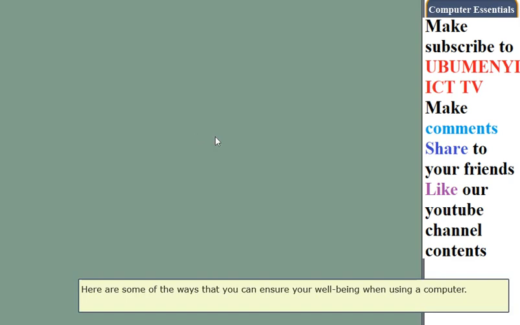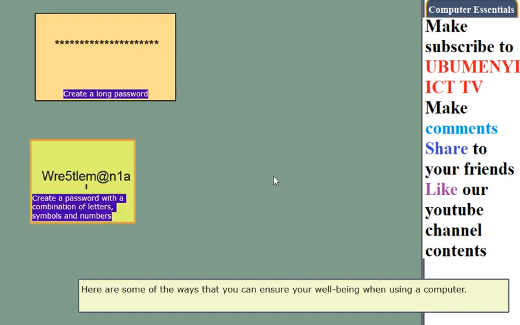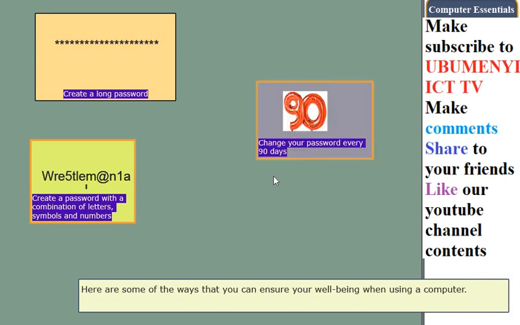Here are some of the ways that you can ensure your well-being when using a computer. Take regular breaks. Take a 5-minute break from the computer each hour. Work in a brightly lit room. Lighting should be bright enough. Ensure appropriate posture. Correct positioning of the computer.